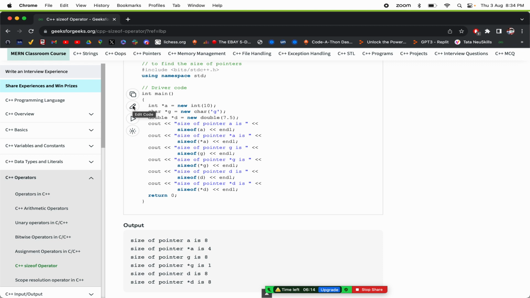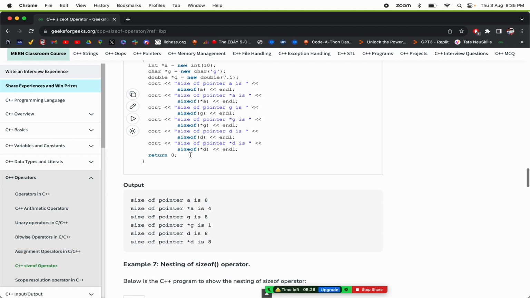Then we are saying size of g, right? So size of g is 8, as g contains the memory address of a value, so that address size is 8 bytes. But if we say star g and we dereference it, we get a char value that is occupying 1 byte, so that will give us 1. And then when we say size of d, we are actually checking how much memory the address of the value 7.5 is occupying. So the address that we are saving is occupying 8 bytes. And when we say star d, we are checking how much memory the value in that memory location is occupying, so that is also 8 bytes.